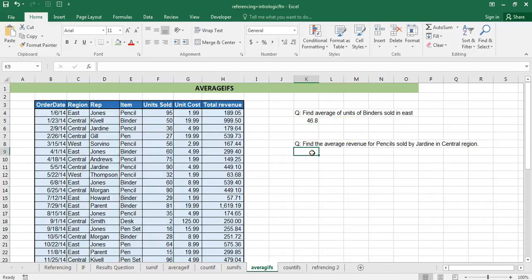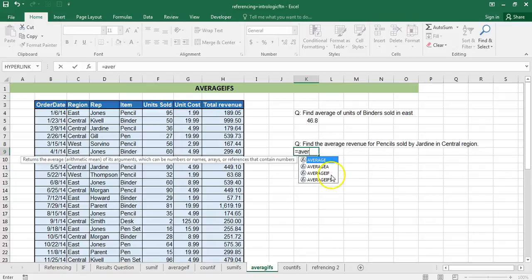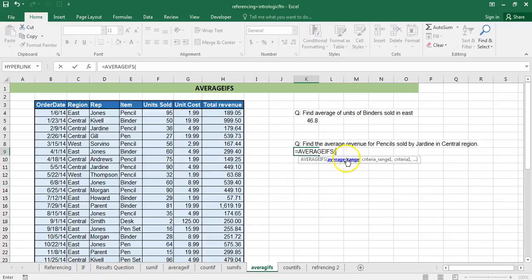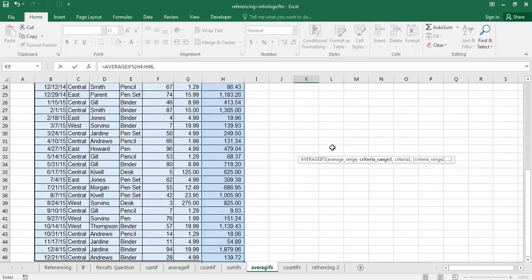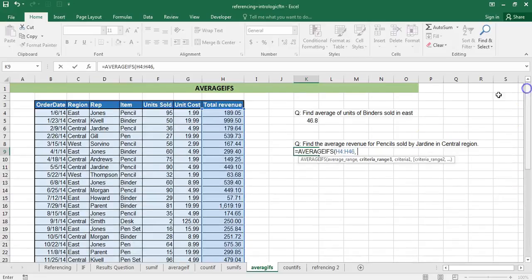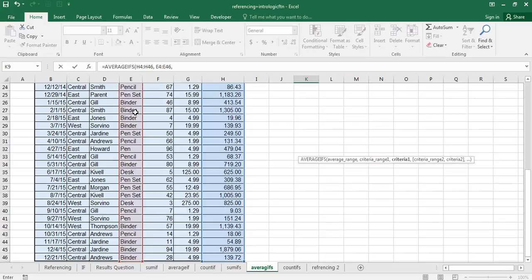The second question for averageifs asks you to find the average revenue for pencils. So now your average range is changing. Averageifs, and now this average range is going to be the total revenue, because you are trying to find the average of the revenue column. Then you will select your criteria range 1. Your criteria number 1 is pencils, so your range would be the items column, and your criteria is pencil.